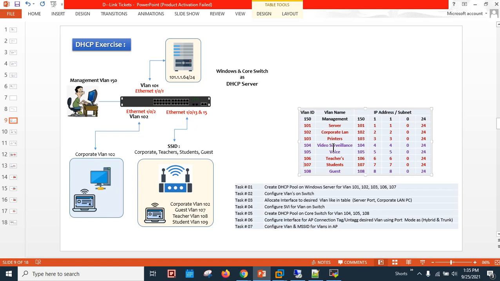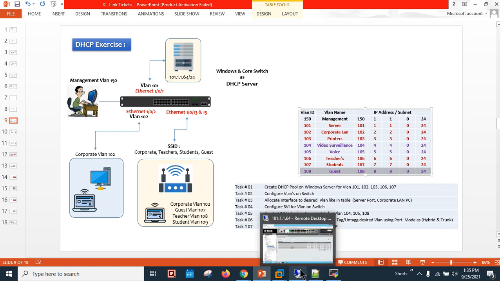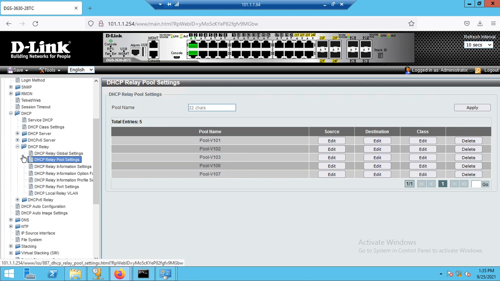Okay, now I will create a DHCP pool in case we have a video surveillance system, a voice system (voice over IP), and the guest network, because we don't want to have a guest VLAN on our server. So we will create VLAN 104. The VLANs are already defined, and I will create the DHCP pools for VLANs 104, 105 and 108 on the switch. I will show you how to configure the DHCP server on the switch.